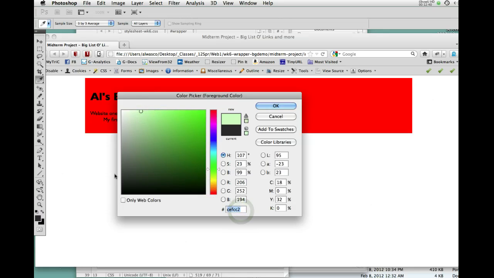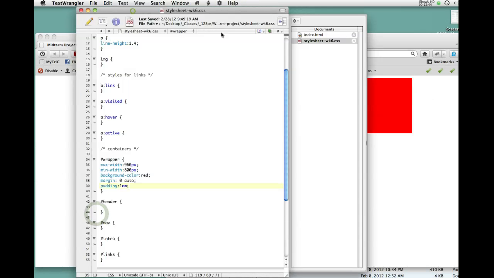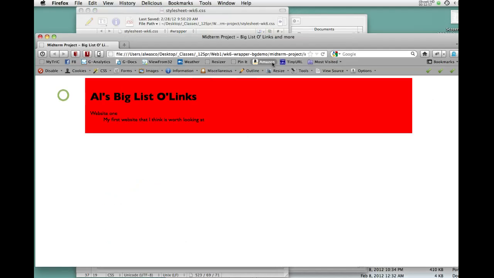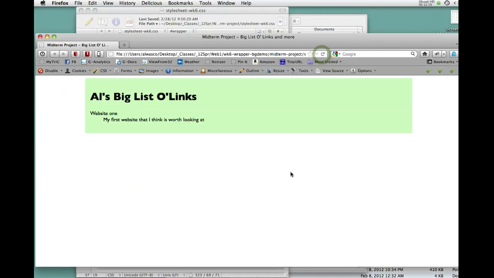So I'm going to copy that color. Go back to Text Wrangler, and then in my style sheet, that's the color I want to use for the wrapper. So that's the number, and don't forget the hash mark or the pound sign to designate that it's a color. Okay, now it's going to be a little less ugly. Okay, that's a little better. Okay, so we're ready to rock and roll here on our research.